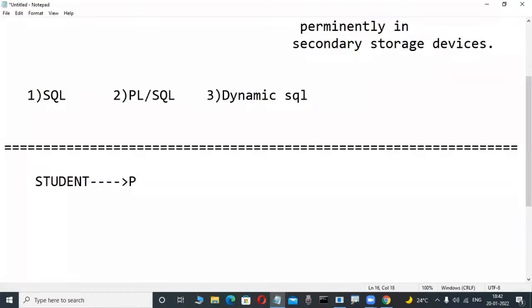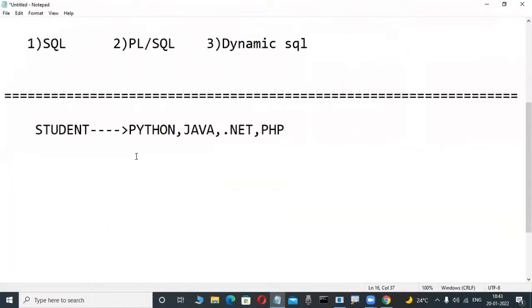Nowadays they are learning Python, otherwise Java, these types of front end, or .NET, ASP.NET, like this only, web-based applications and PHP. These types of front end applications they are learning. These persons are web-based application programmers. Web-based is also possible in Java or Python.